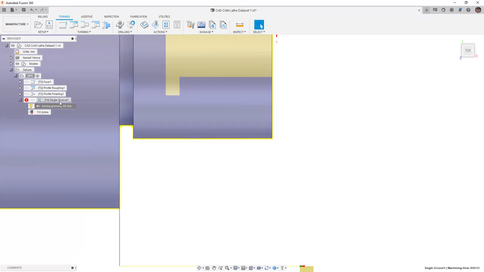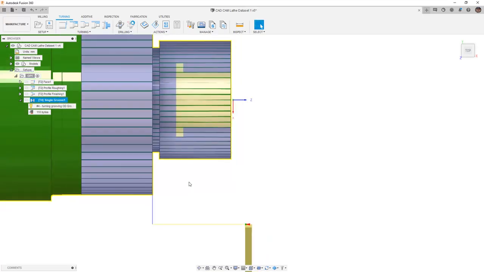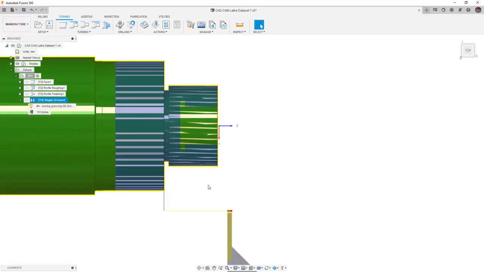But we need to go ahead and regenerate our single groove. We'll go up to Actions and select Generate. Now the tool goes in and we no longer have the radius corner, it cuts everything as expected. At this point you can see that the outside of our part is matching the design intent. We've created our roughing and finishing toolpaths as well as our grooving toolpath for the entire outside of our part.